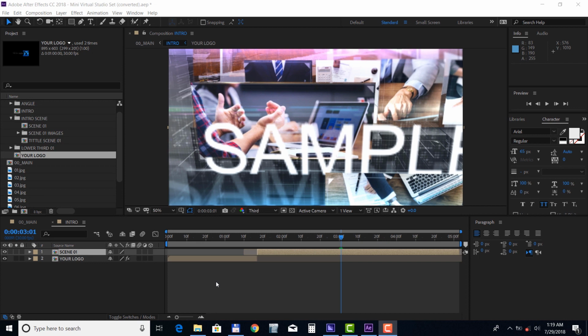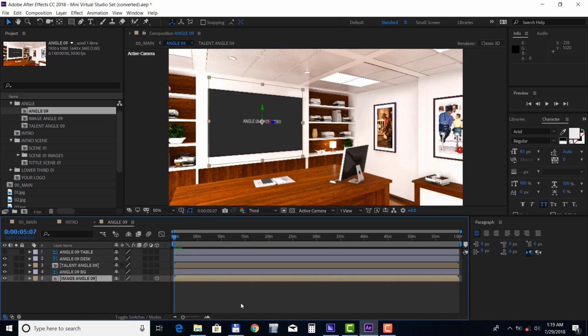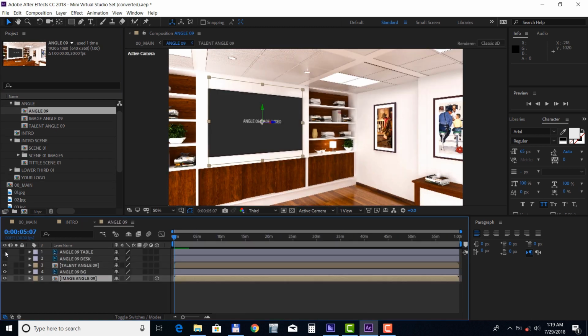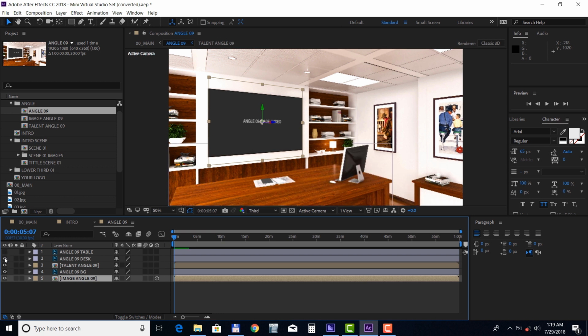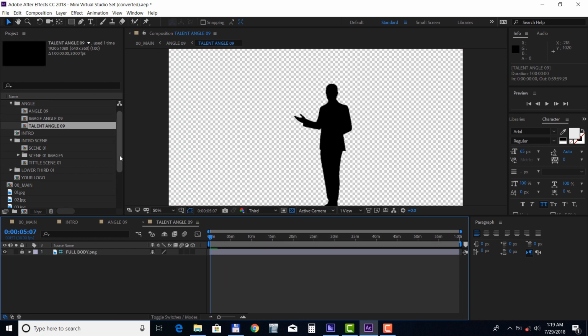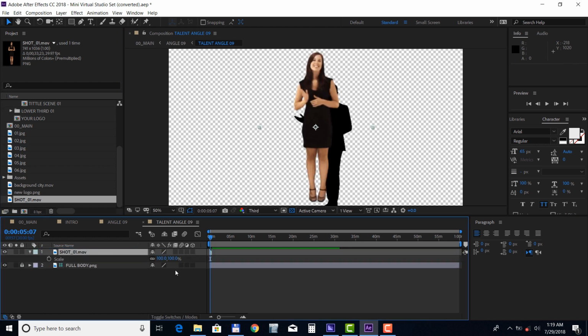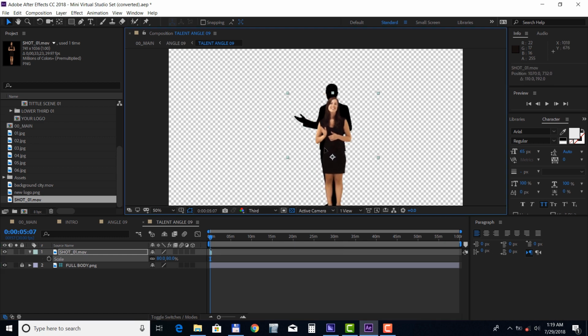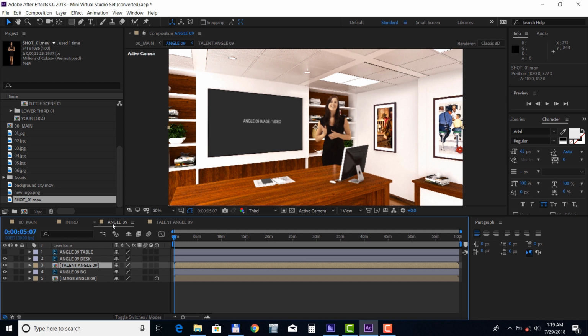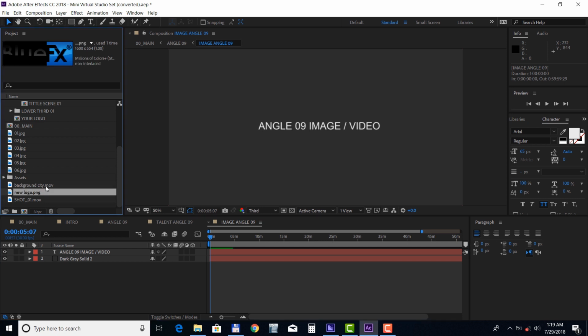Next, let's take a look at the main scene. Open up the angle composition. Inside, you can choose between a table or a desk, or you can have them both turned off. To add your presenter, double-click on the talent composition and drop your actor footage. And we will do the same for the background image.